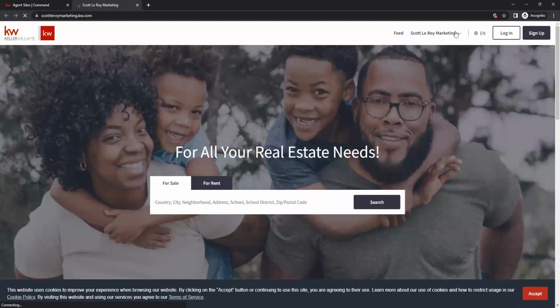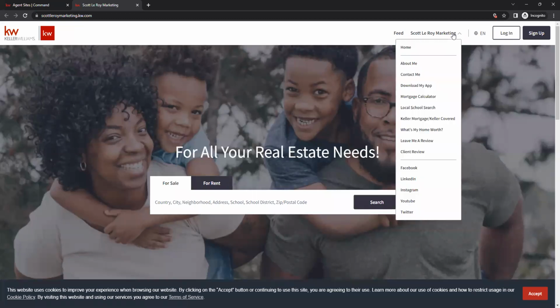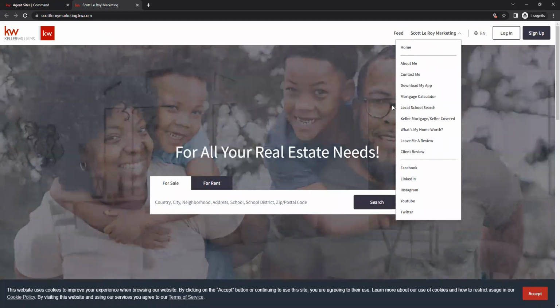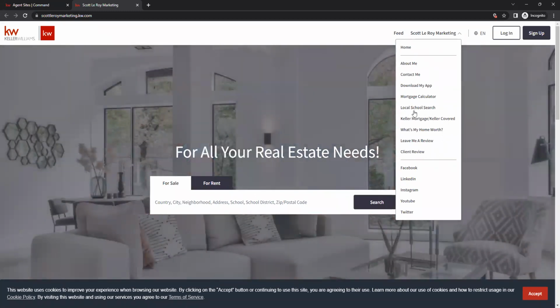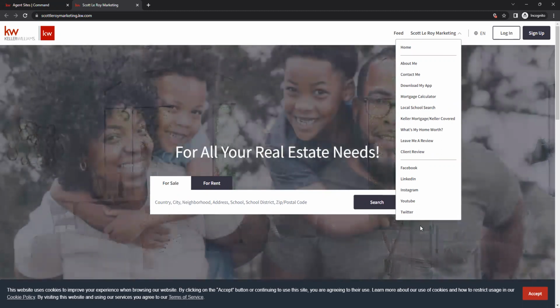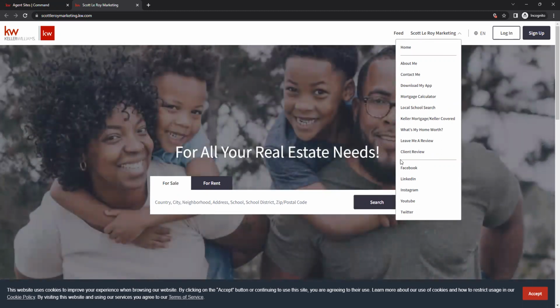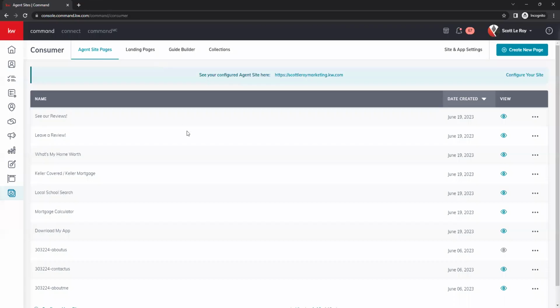So if we open our website here and go under our drop-down menu on the top right, so these are agent site pages. So landing pages will not add to this list. Landing pages are just standalone pages. And following back up on our marketing profile, if you add those social media links, this is where those social media links go here. So we're going to close out of this.